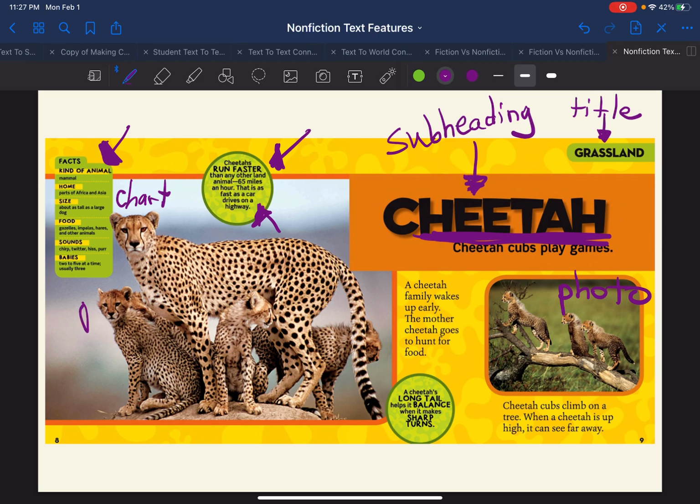We have another photo, all of which help support and teach us about our topic. And below the picture, it says, "Cheetah cubs climb on a tree. When a cheetah is up high, it can see far away." And so I see that these words specifically are describing this picture. So the text feature used here is a caption, so it's not just a sidebar fact.